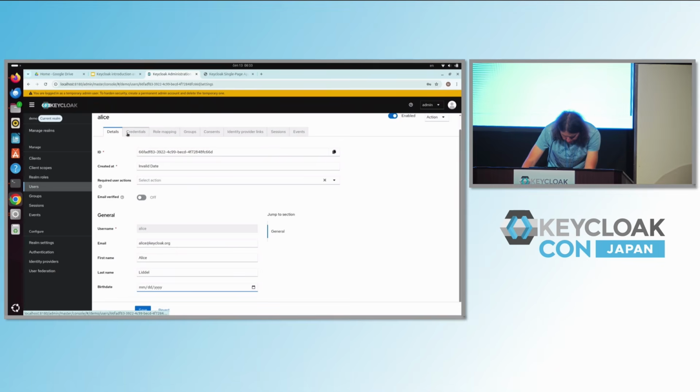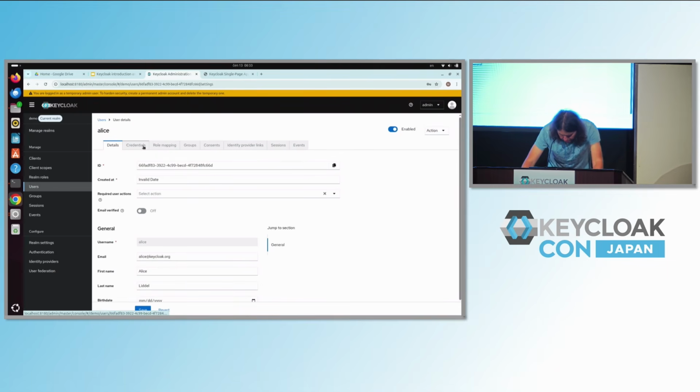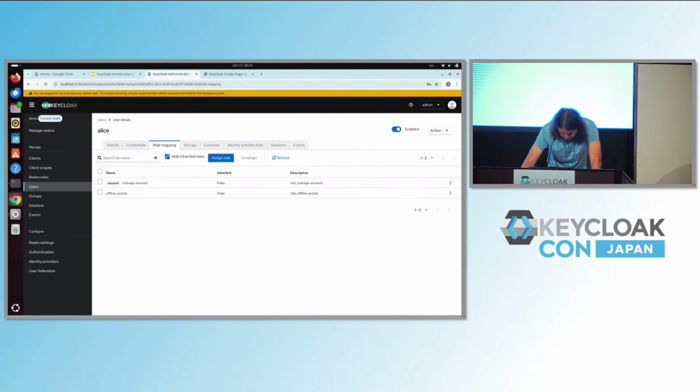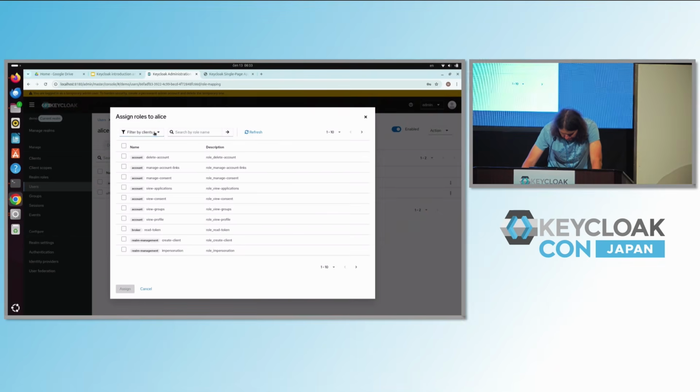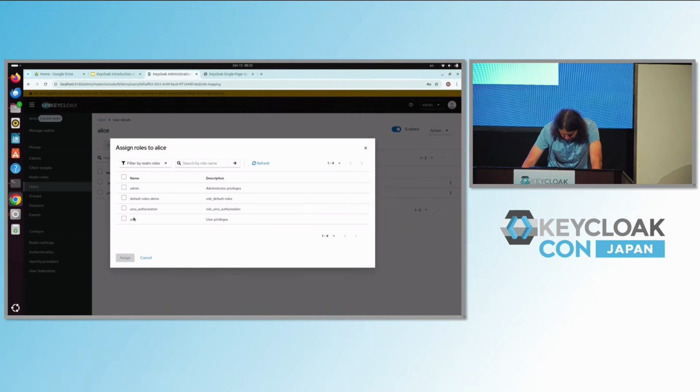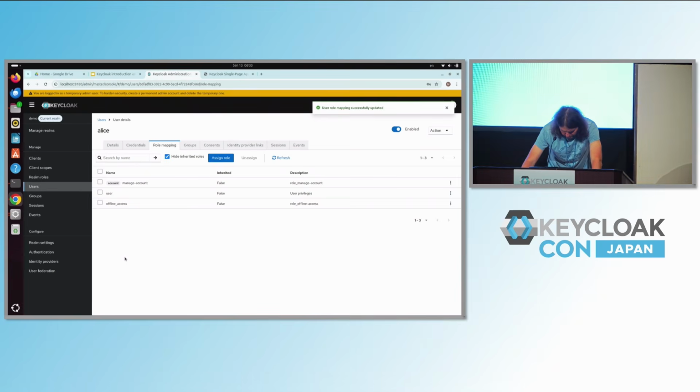So yeah, I will add it. I will maybe need to check if this user has the role user, and it does not have it. So I will add the role user to user Alice.